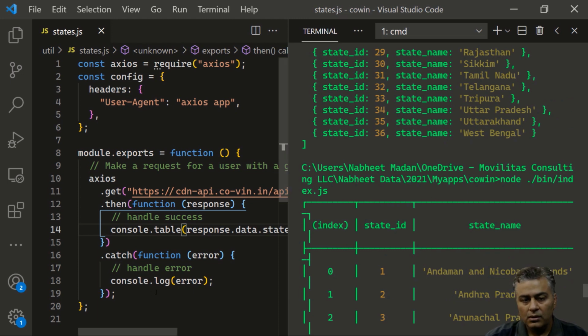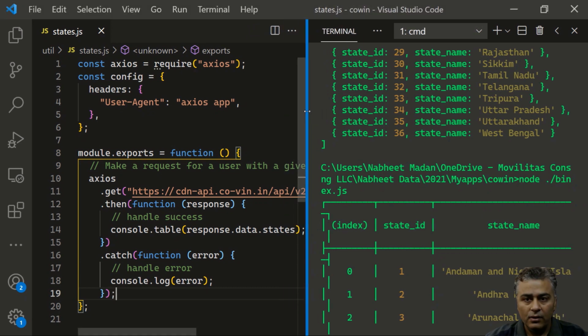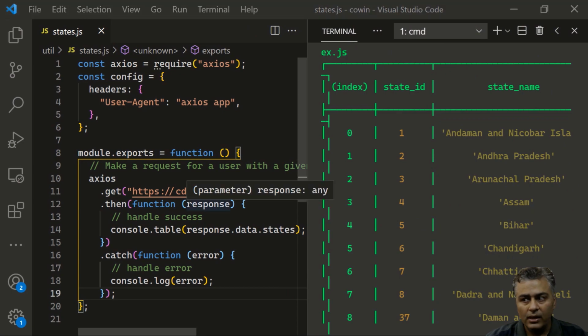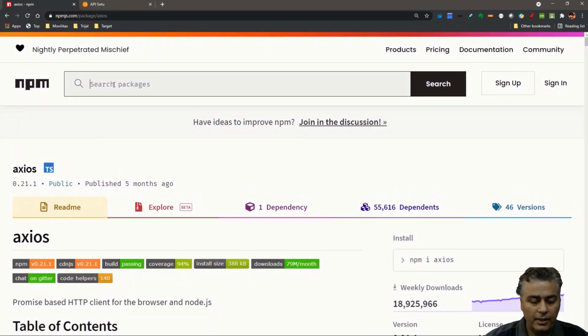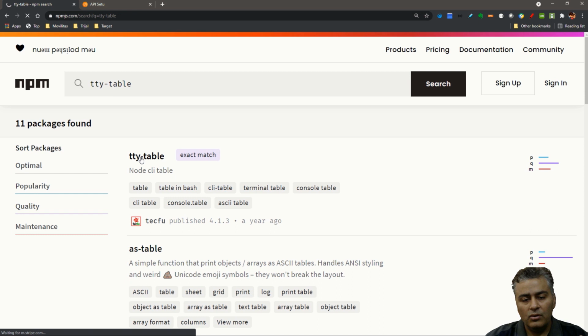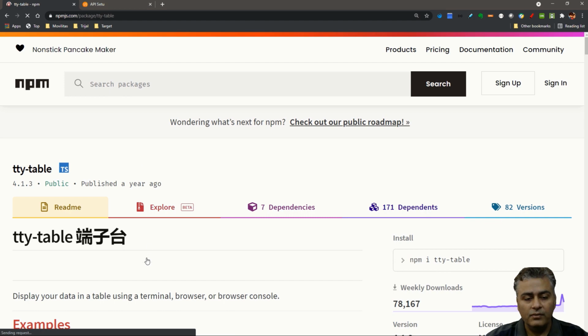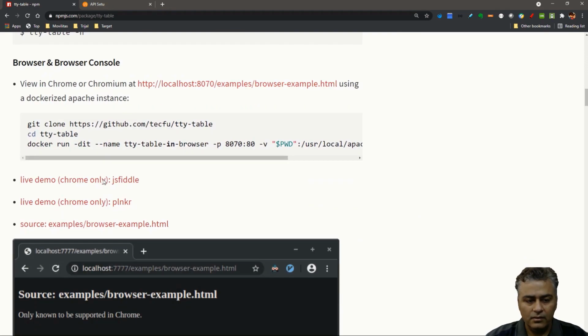So far so good. But this is not beautiful, right? So what we need to do next is to make it beautiful. To make it beautiful, let me go back to our Axios, and if you remember, we have installed another package which is Tty-table. We installed this package because we want to see our output in a better way. For example, something like this, or a bit better. So how do we use it?